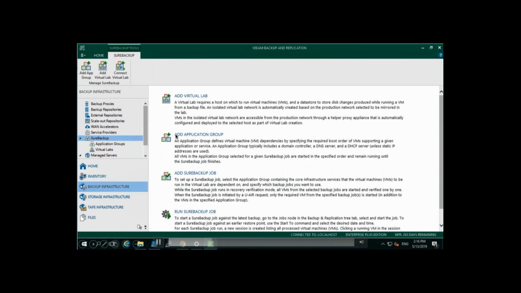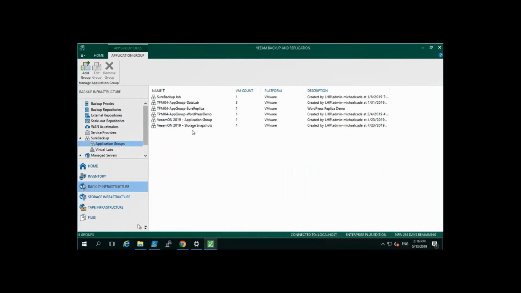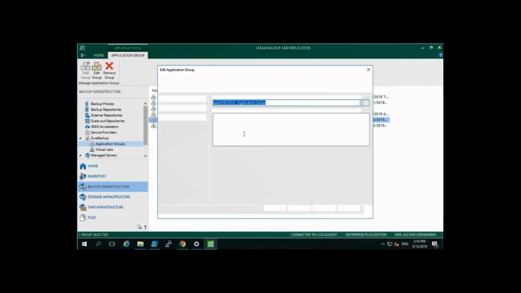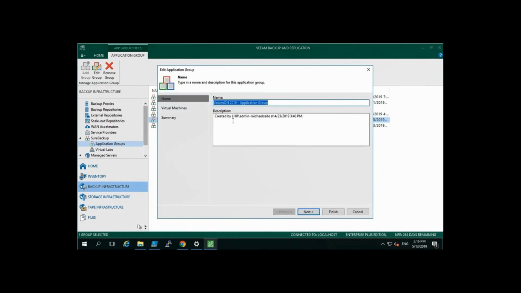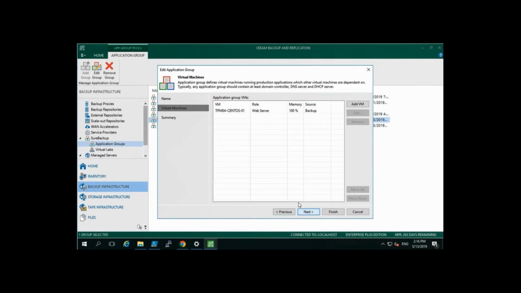Okay, so there are multiple options to add a new application group. You can do that by pressing this particular button, or we can get to application groups here, right mouse button, add new. And I do have one already pre-configured. So once again, we need to specify just a regular name for our application group. And here we have to add all of the virtual machines that we need. So add VM, and we can see that we have options to add from backups, from virtual machine replicas, and from storage snapshots as well. So we can mix them together.